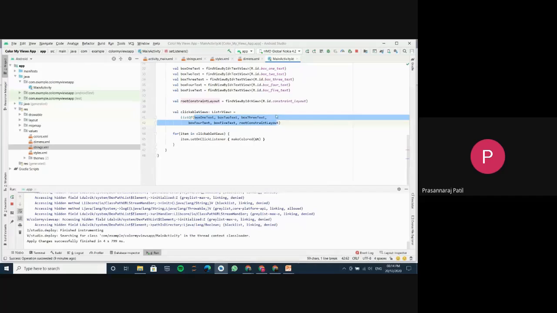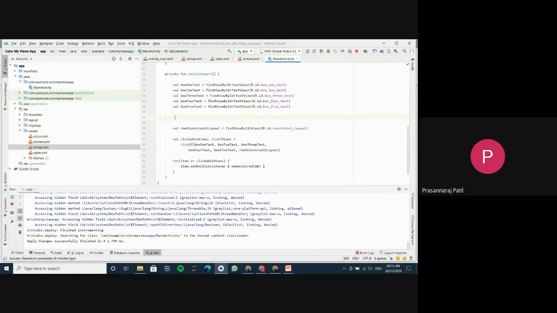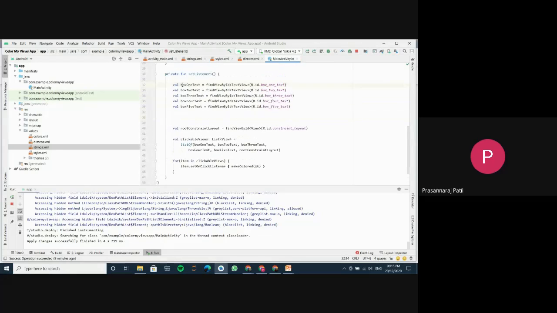So now we want to add click listeners for the buttons also. I will add the references of all 3 buttons here: val red button, yellow button and green button, and I will add those views. These are views. This is a text view, text view, text view. This is a constraint layout, that is a view group.